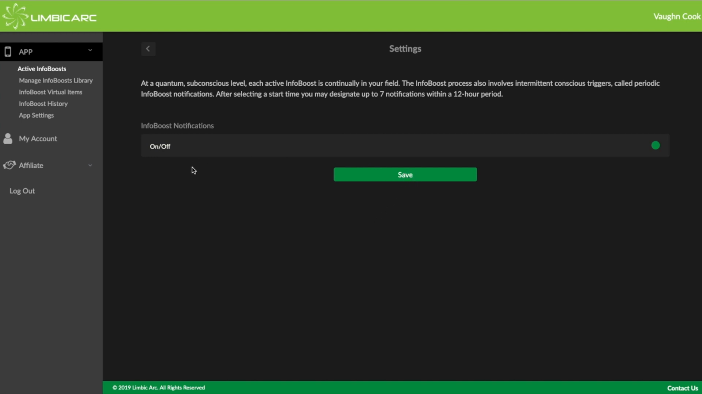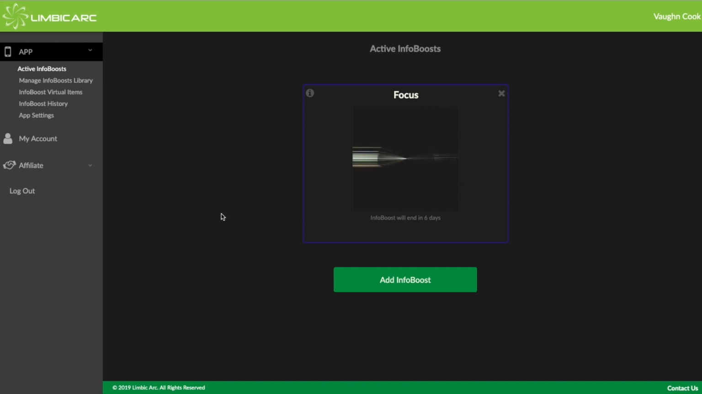So, okay, so the boost is active, and if I go back to Active Info Boost, you can see I've got focus, and I've got it set up to run for 6 days, so it'll end in 6 days. But that's how the Sparkscan works. Now, if I wanted to go in and build another custom info boost or a similar experience, I don't need a new Spark, because the Spark I created is active, or it's valid for 24 hours. After 24 hours, I would have to go back and create a new Spark, and the software will guide me through that.